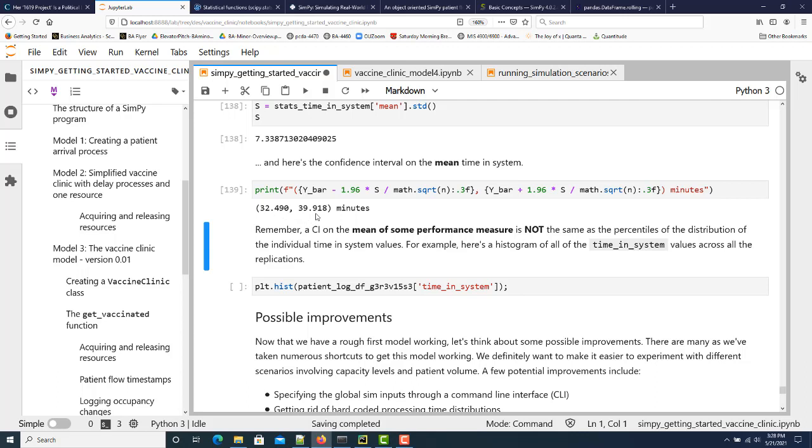So roughly speaking, this isn't entirely correct, but just kind of roughly speaking, we believe that the mean time in system is between 32.5 and 40, and we're about 95% certain. That's where I'm cheating a little bit on the definition of a confidence interval.